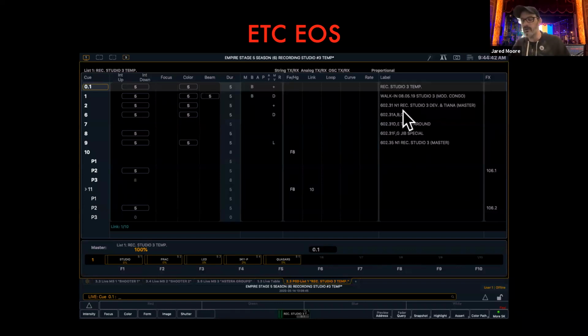And talking about that archival idea or reshoots, I like to label, this is referencing your call sheet, so the 602.31 here, this is episode 2 of the 6th season, and we're doing scene 31, and N1 means night 1 in the script. So scene 31, night 1. On the set, we're on Recording Studio 3, and then these were the characters, Devon and Tiana, that were involved in that scene. And this is actually the master shot we set up. So you can see that's my cue there.